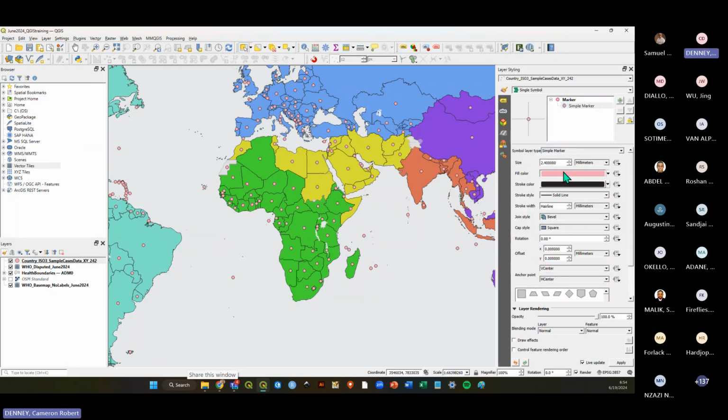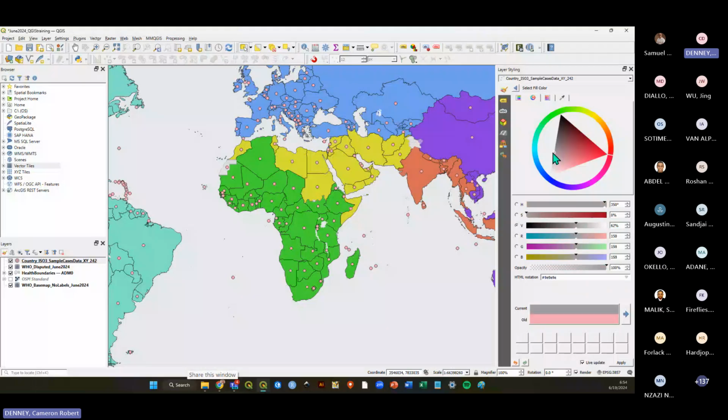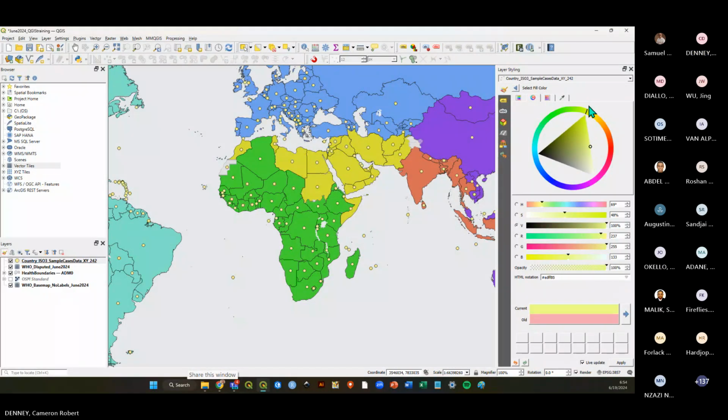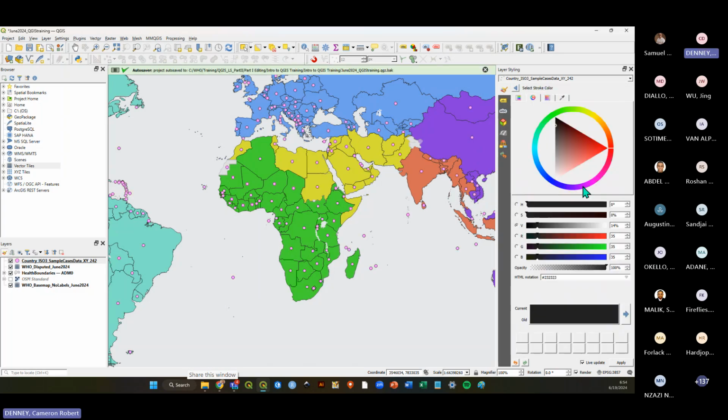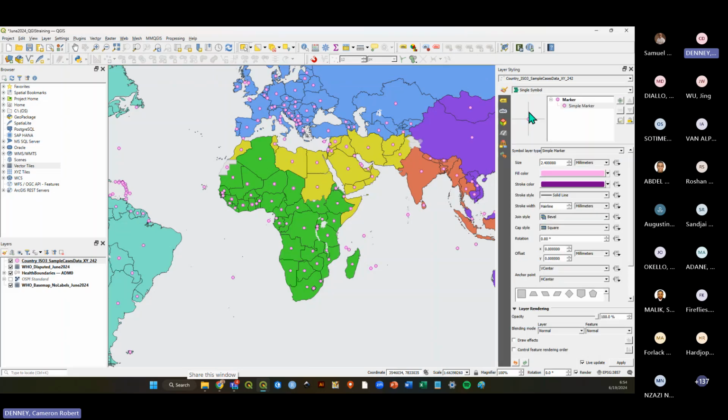Okay, so just as an example, maybe I'll make these dots look a little nicer. And feel free to keep sharing the screenshots of your maps.